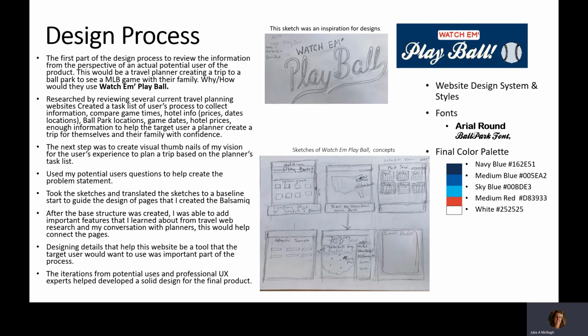I researched several planning websites, created that task list on the previous page, collected information, compared games, hotels, prices, locations, enough information to help the target user planner create that trip. The next step was to create those thumbnails on the right. I used potential users' questions to help create that problem statement. Took the sketches, translated those sketches into that design pages for the first version in Balsamiq.